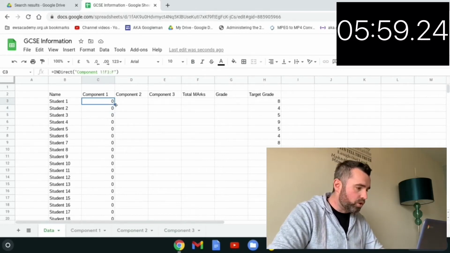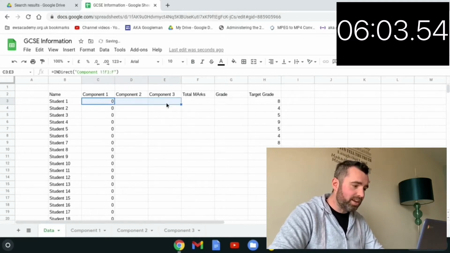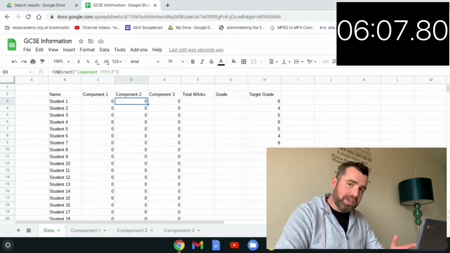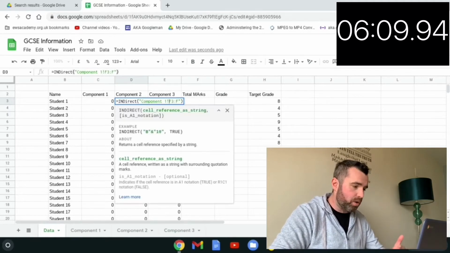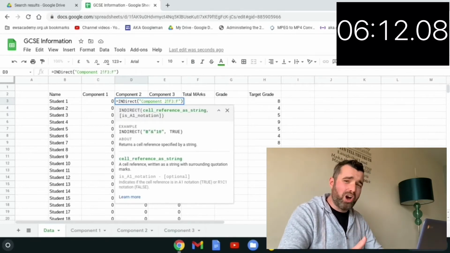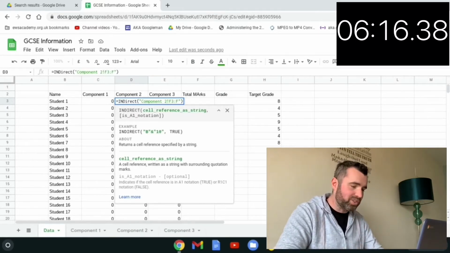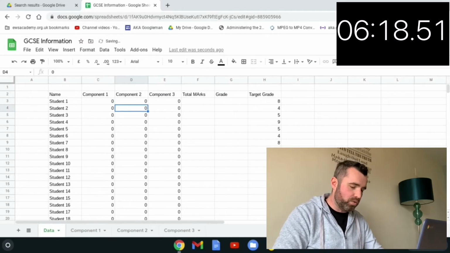I'm now going to autofill again across under component 2 and component 3, so that I don't have to write everything out in full. I just need to make some slight tweaks. The only tweak in component 2 is I need to change component 1 to component 2. I just copied that one over. I duplicated the sheet and didn't do anything, so it's exactly the same cell reference. Hit enter. It's now taking it from component 2.